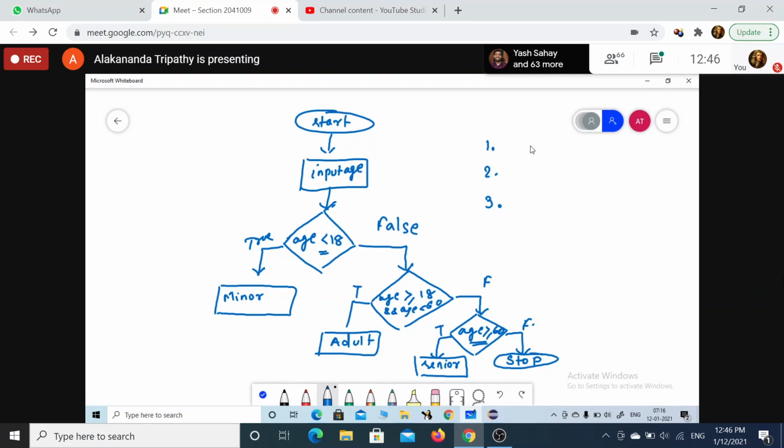One condition is less than 18. It is your minor. Ma'am, only less than? Sorry, only less than. Another condition is greater than or equal to 18 and less than 60. Then क्या होगा? Adult. If it is greater than or equal to 60, then क्या होगा? Ma'am, but if it is not in the range of senior, then it will go for the adult, no?